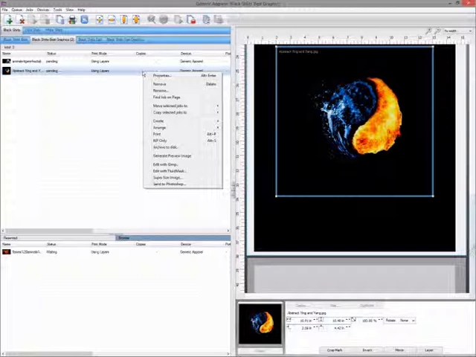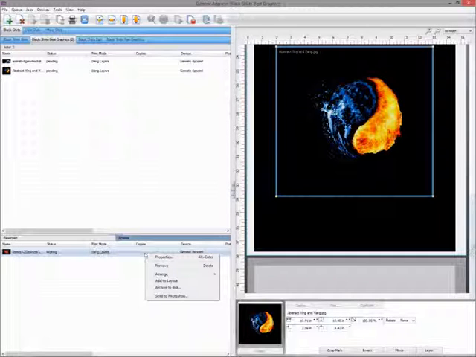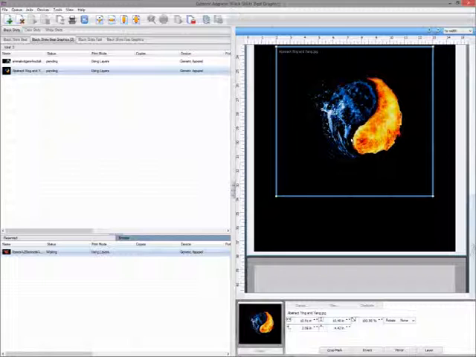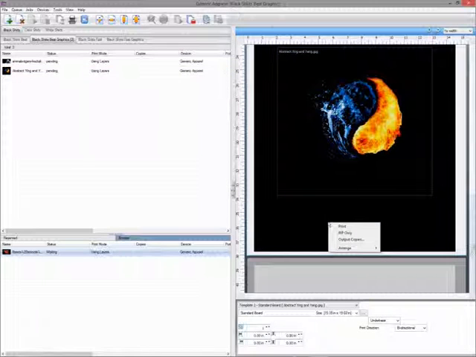Context-sensitive menus are available by right-clicking on the job in either of the list views, or the preview. A separate context menu is available for the actual page in the preview. Just right-click on a blank area of the page.